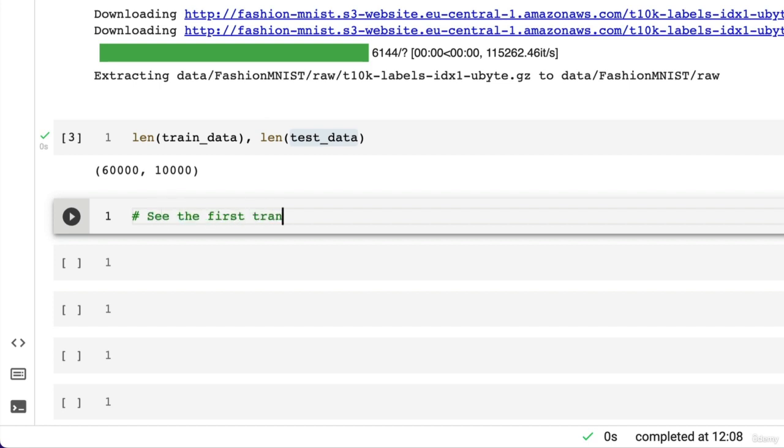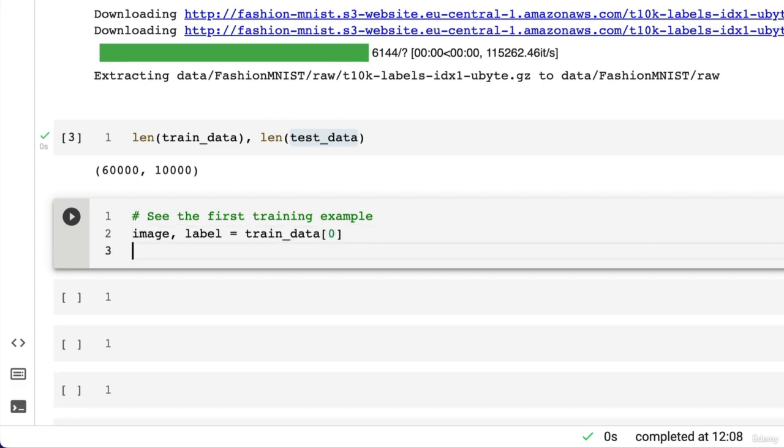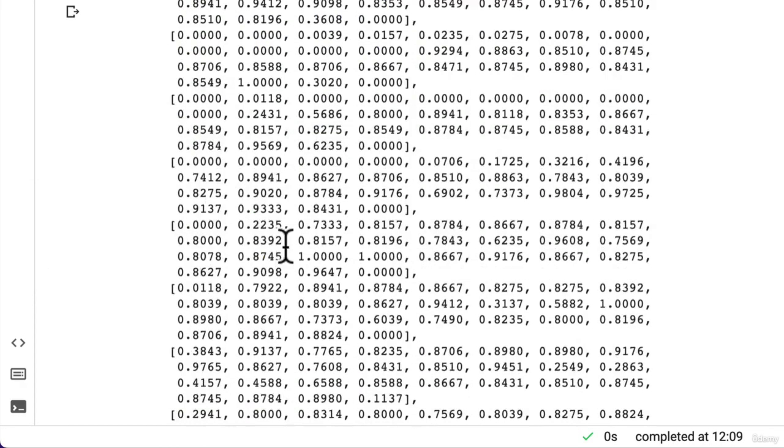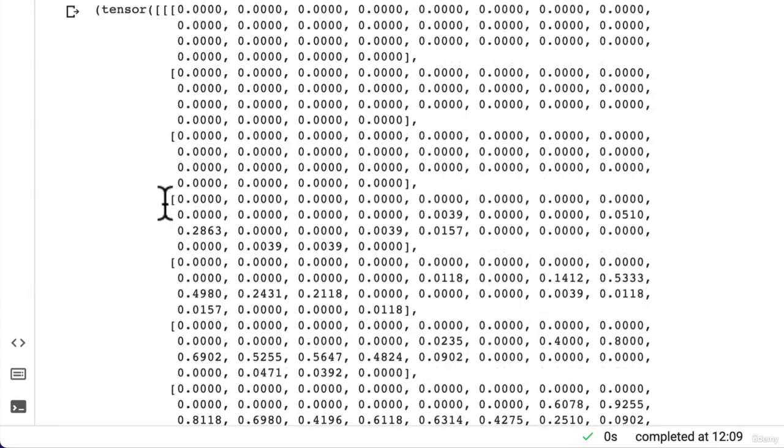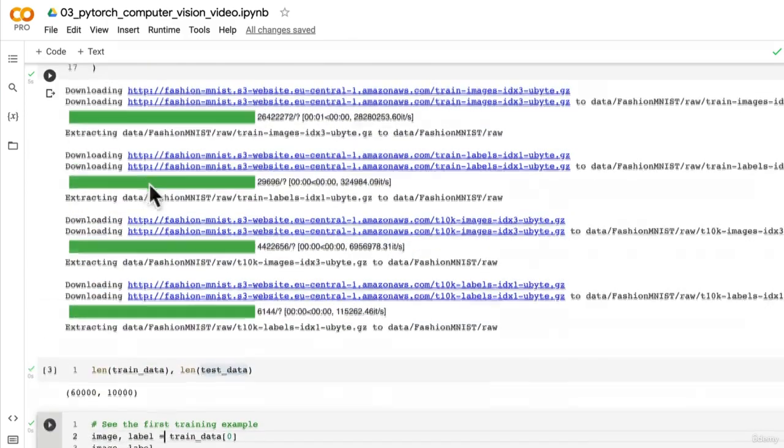See the first training example. We can just index on the train data. Let's get the 0th index, and then we're going to have a look at the image and the label. Oh my goodness, a whole bunch of numbers. Now you see what the ToTensor has done for us?